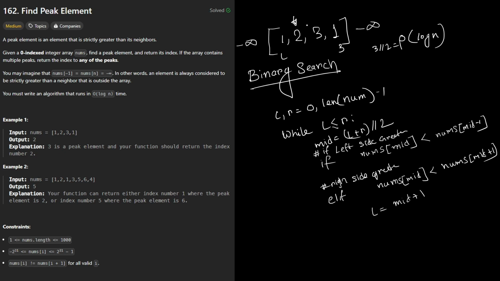Currently the mid value is 1, so our left pointer would be out here for the time being. So it would be 3 plus 2, which is 5. 5 divided by 2 is going to be 2. So our mid is now at the index of 3.